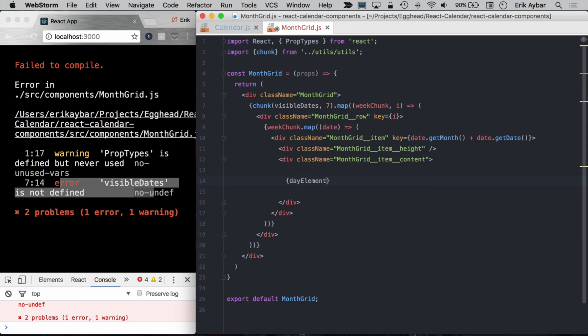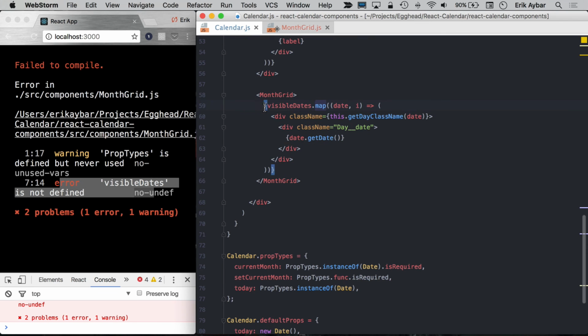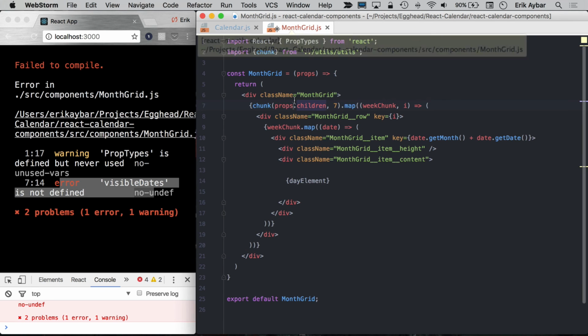day element. And what that's going to be is we want to actually chunk through props.children, and we're going to be passing that in again as right here, children is this array that we're mapping through, visible dates, and creating. So we will chunk that props.children. And each of those is going to be a day element, which is what we're rendering right here. Or actually, this is going to be our week chunk. And when we go through our week chunk, this is going to end up being our day element right here.